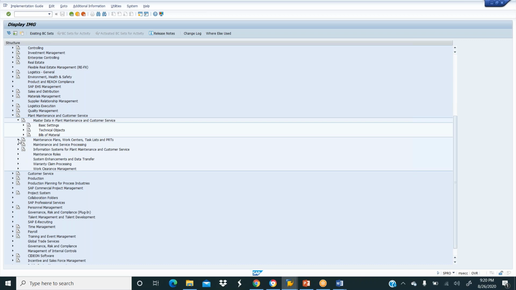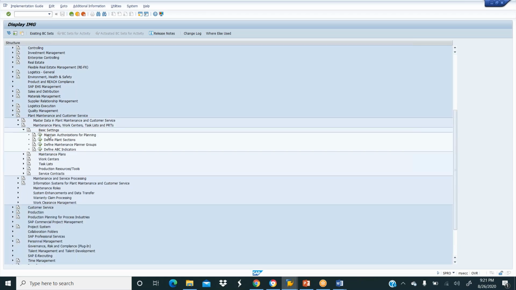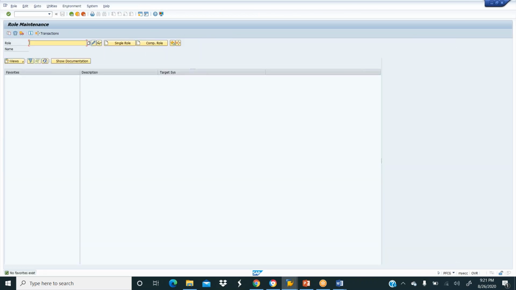Next, go to maintenance plans, work center, and task list. Go to the basic settings. Maintain authorization for planning. Similarly, we had authorization group we created in the previous section. So here also we have authorizations. And this is optional. I showed you that last time. It is actually done by system admin or maybe a SAP basis consultant. So really no need to worry about this. Go back.